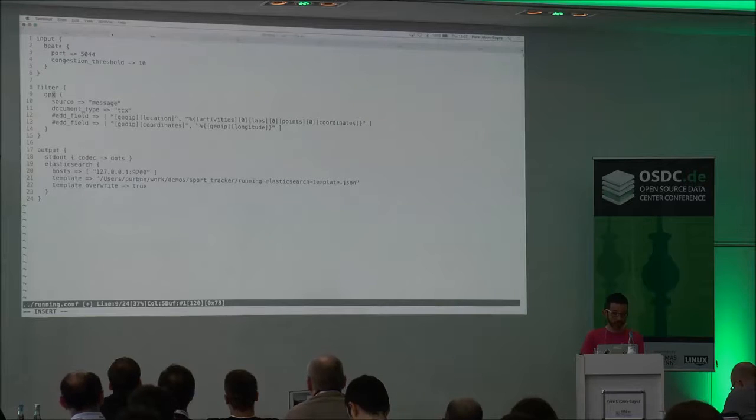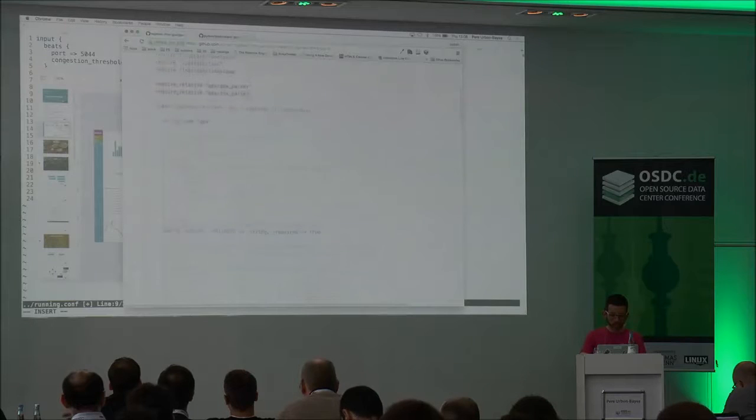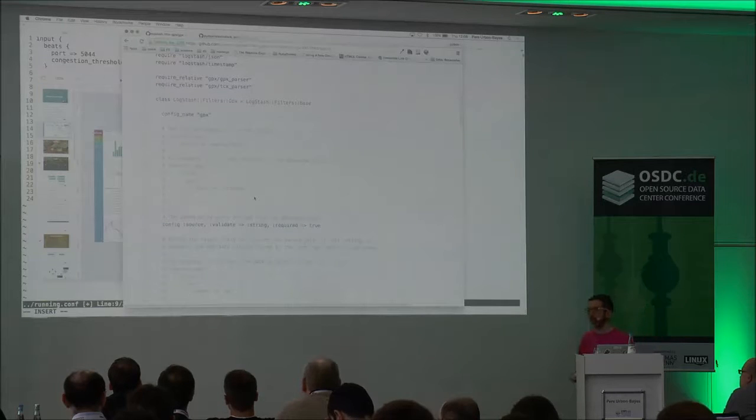This filter, GPX, is actually this thing here. Not this one. It's this thing here. This is a custom filter that I made myself to actually filter the data that we saw before.